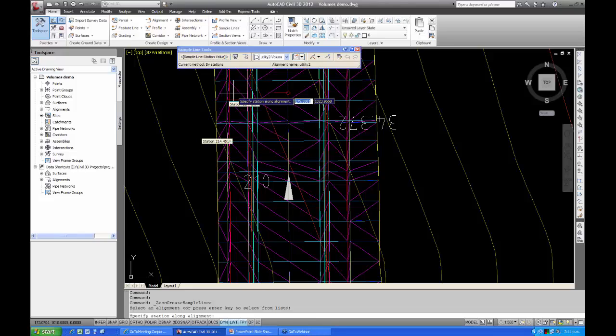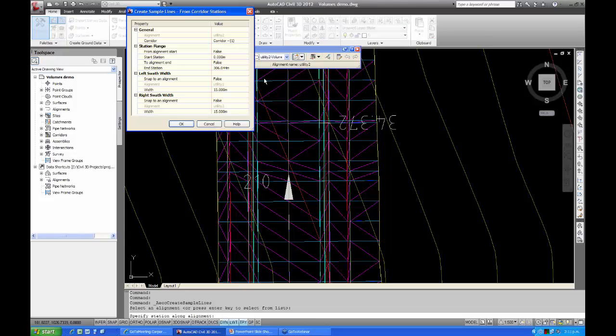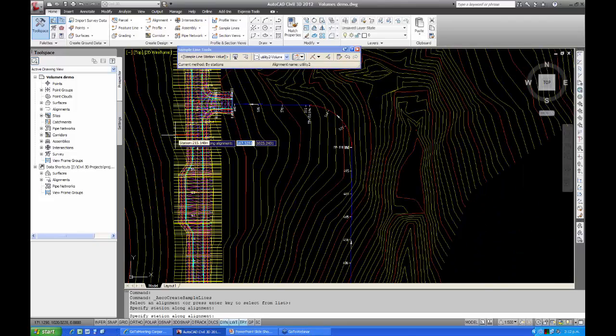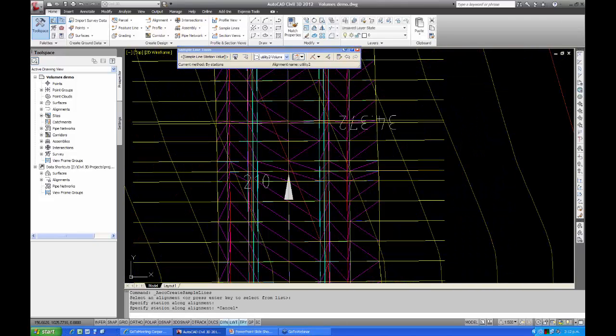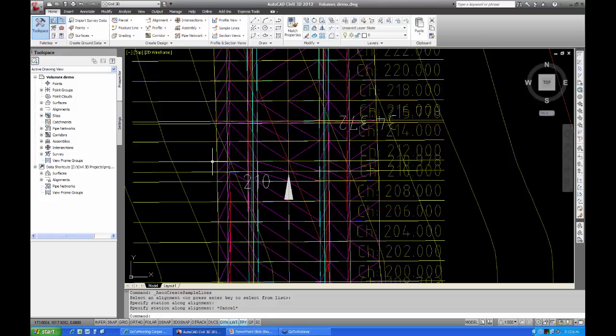On the toolbar that then comes up, the easiest way for volumes, I find, is from the drop down here on the right, choose Make Sample Lines from Corridor Stations. So everywhere you've got transverse blue lines on your corridor, it's going to make a sample line. And for me, 15 meters out either side will be fine, so I'm just going to go OK here. And there we go. Escape to finish the command, and that's all the sample lines set up for my volume calculations, for my end area method. So it's going to take a slice through the corridor at each one of those yellow lines.